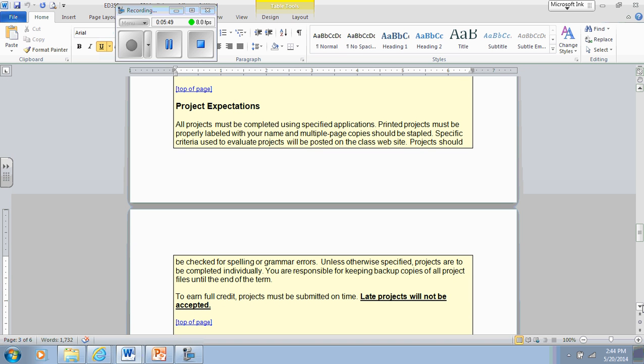In terms of your project expectations, make sure that everything gets turned in on time and to the right place. The calendar, which we'll look at in a second, in Angel will tell you exactly what's due, when it's due, and where to put it. So just make sure you follow those directions. I will not accept late projects or assignments.